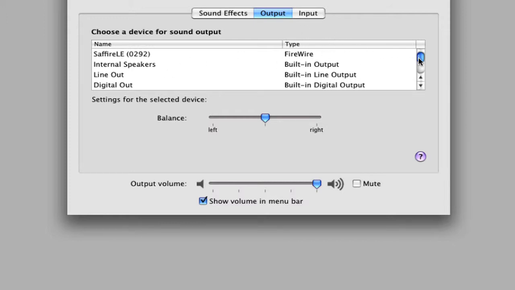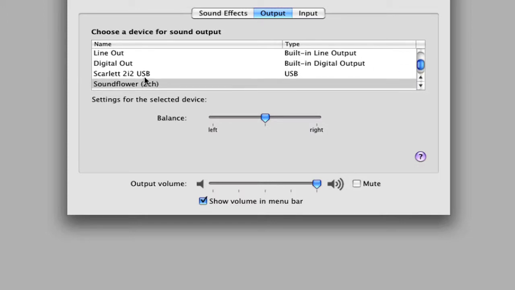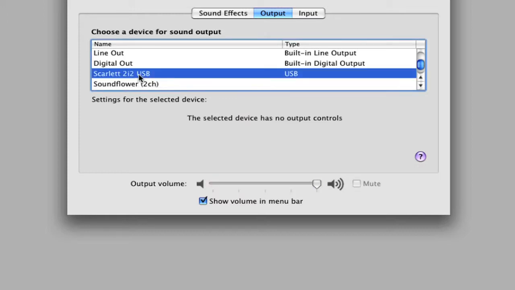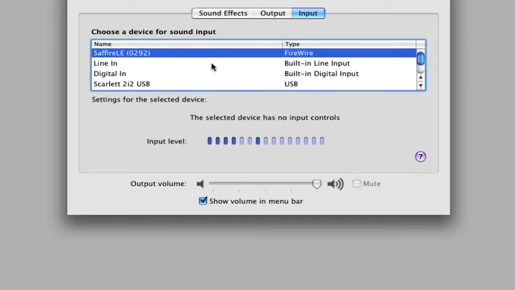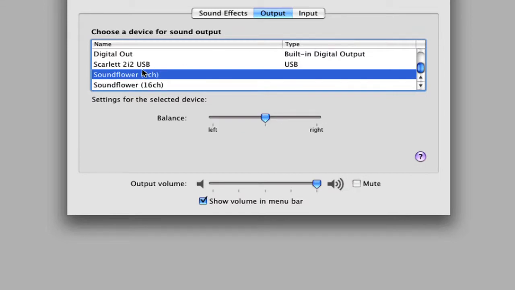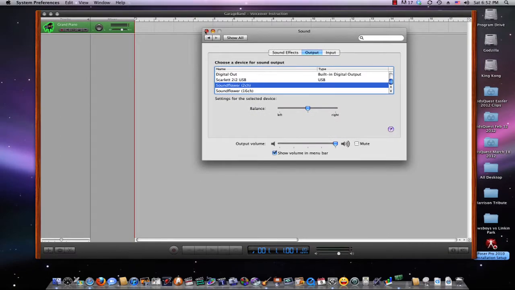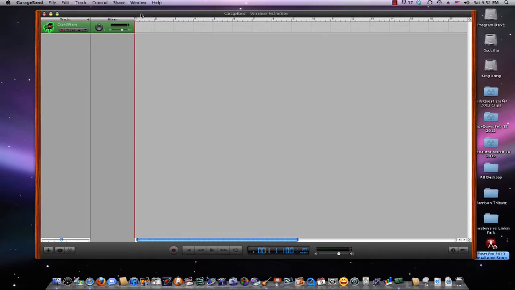Now, what you'll see here, I've got my input and output set up differently right now, but I'm just going to go ahead and show you for an example. This is what you're going to choose for your output: Scarlett 2i2, all right? And then you'll go to your input and choose Scarlett 2i2 as well. Basically, the point is you want your input and your output to be using the same device in your system preferences.